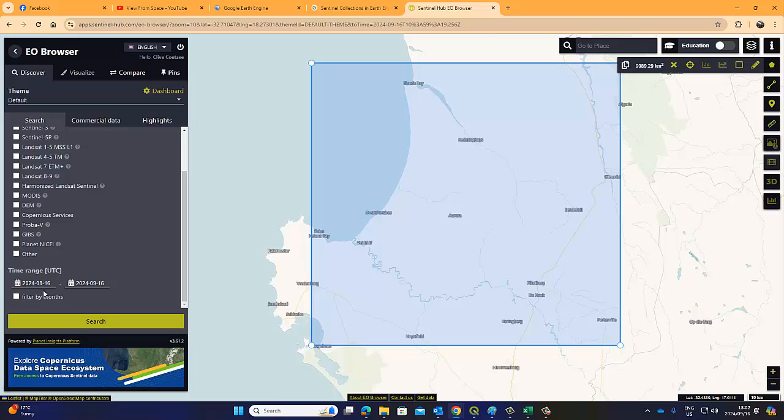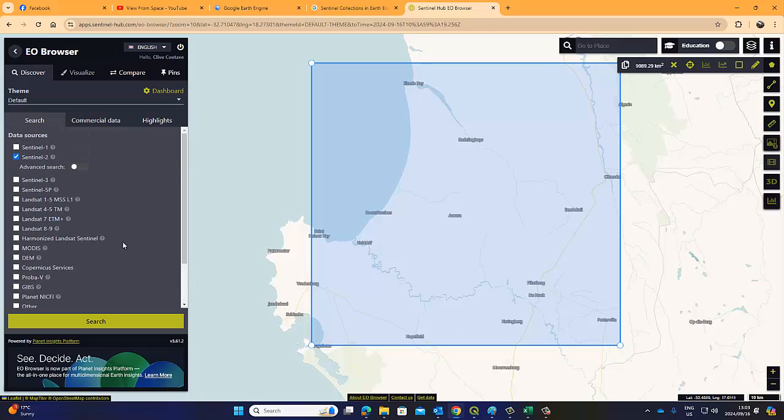We go down and set our time series. What is our time series? I'm going to make it August 2024 till now, August 16th, for the last month. I'm obviously looking for the latest month, the latest image.